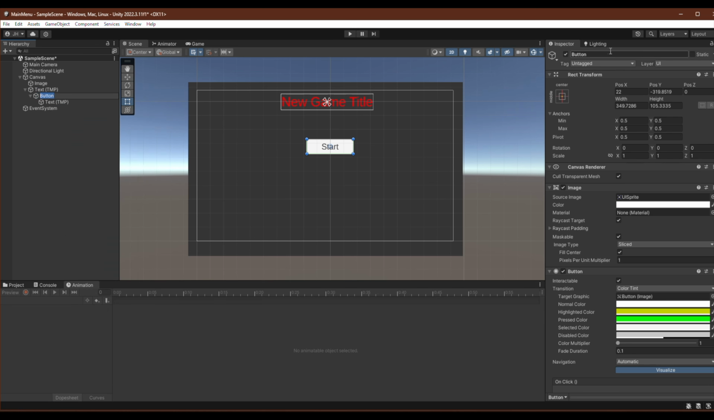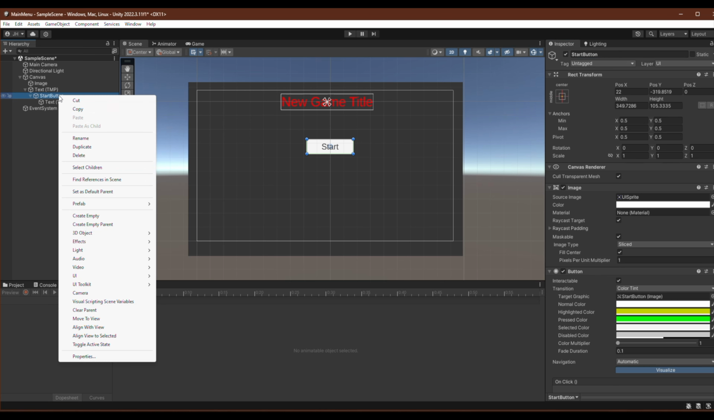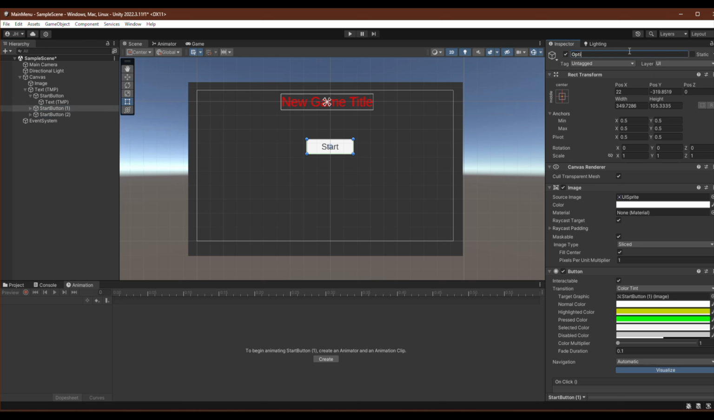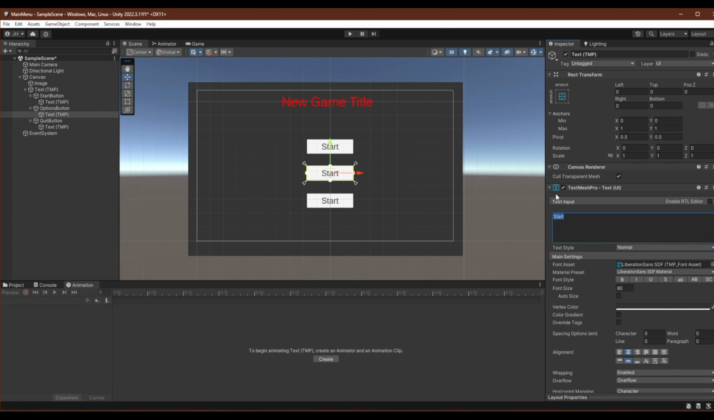You can also change the name if you don't want to get confused later down the line. We'll call it the start button. Why don't we duplicate that twice? Name the first one the options button. Last one, the quit button. To move them, we'll move them out there. That one. They don't have to be in the middle of the screen. Just, we'll start off with that. Change the text. Options. Quit.